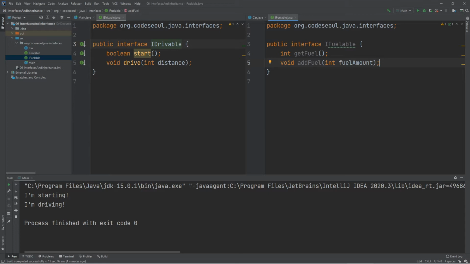Add fuel should take in some integer fuel amount. Is there anything else you can think of, a behavior that something that is fuelable would need to have? Okay. I'm debating whether or not to add a spend fuel. Because theoretically that should be used internally. But because it would be used internally means that we don't necessarily need to define it as part of the public interface, the public contract. So let's just leave it out for now.